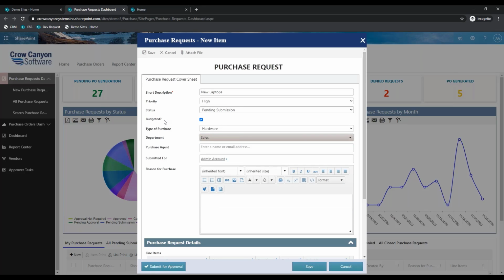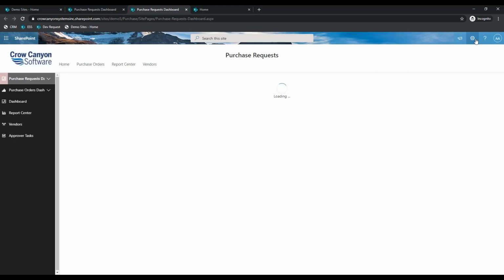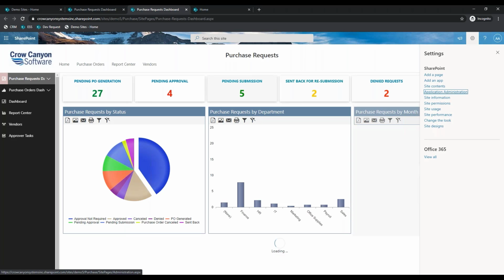This will be hardware. The department that it's for, let's say it's sales. And the nice thing here is that living in the back end of the application, we can define a budget for each department, right? So we see if it's budgeted or not and what department it's for. I'm going to duplicate this because we're going to talk about the back end in a second. Purchase agent, we'll say it's Scott since we got him on the horn today, and who it's submitted for. I am going to pull up the admin center here as I talk.